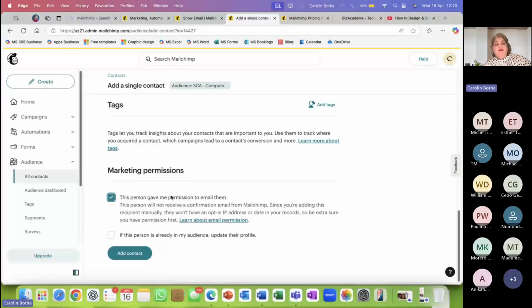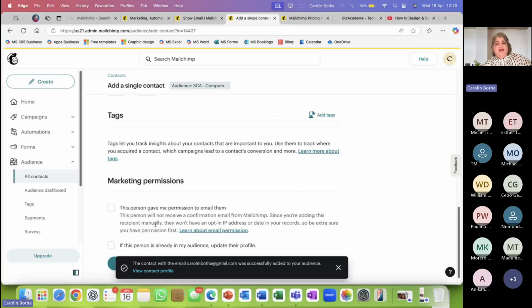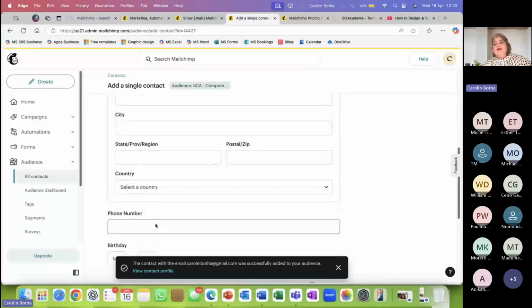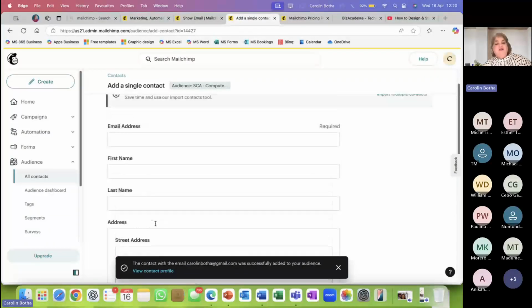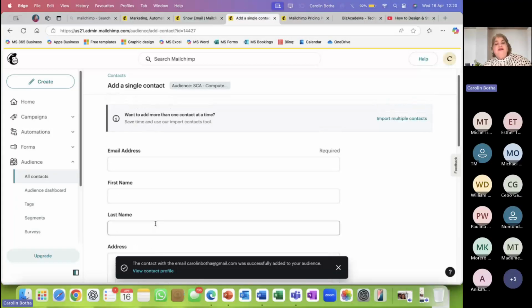So if Caroline Botha with the email address carolinebotha@gmail.com is already in, just update her details. But that one is not in, so I'm going to say add person. You don't have to do the address, you don't have to do the telephone number. You can do the name and the surname and the email address. You have to, because this is an email marketing tool. This is what it's about.